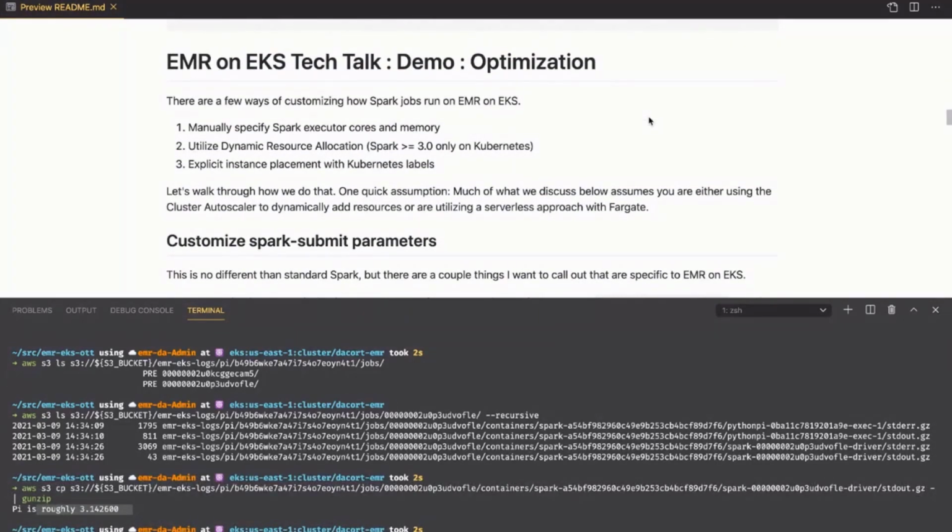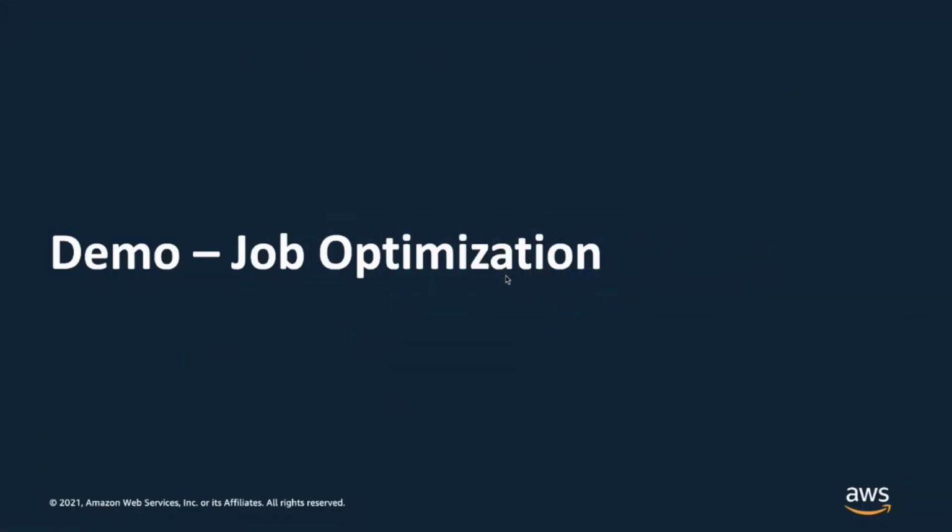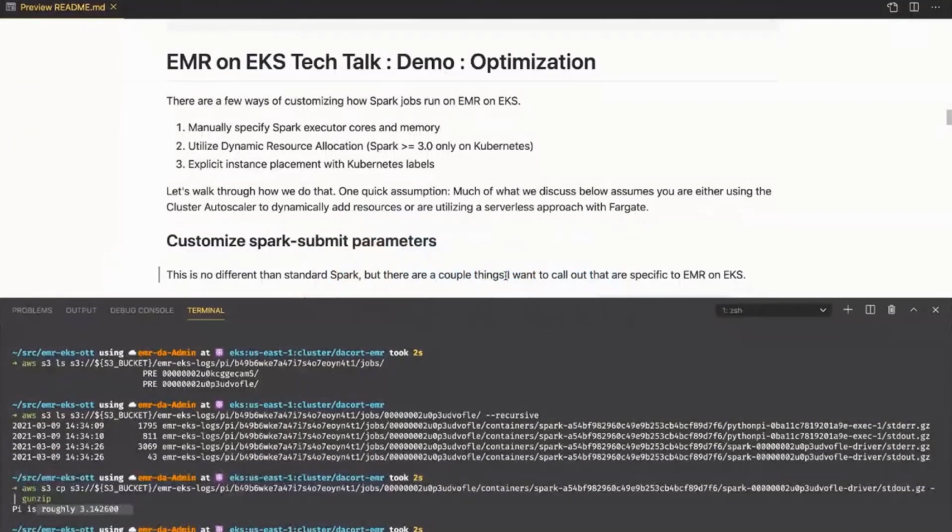Now I want to talk about how to do a little bit of optimization. This is the really fun part of the demo. So for this demo, I want to show how to optimize or how to tweak and tune your jobs running on EMR on EKS. So let's switch back to our demo script here.